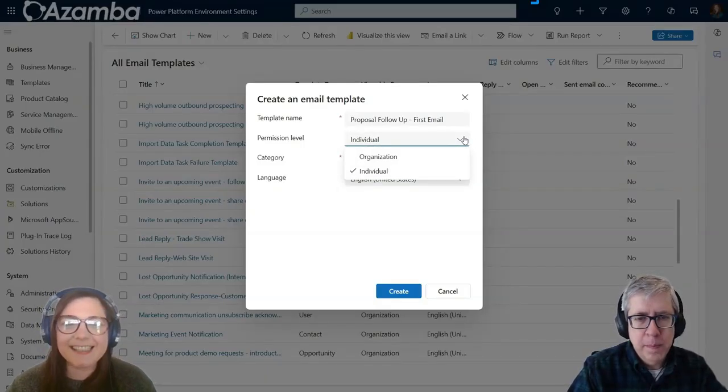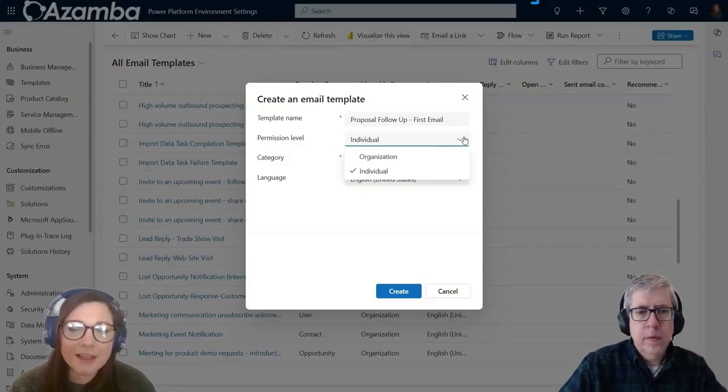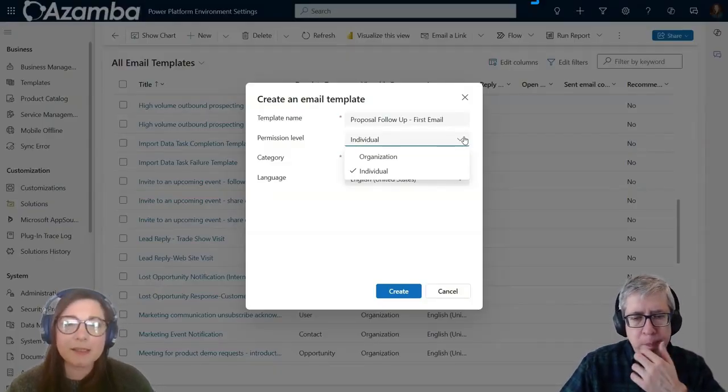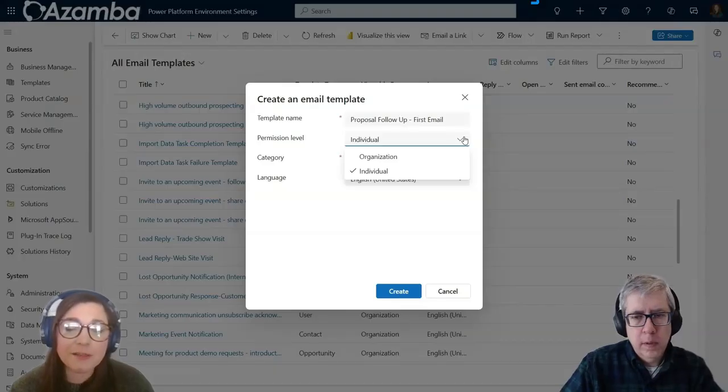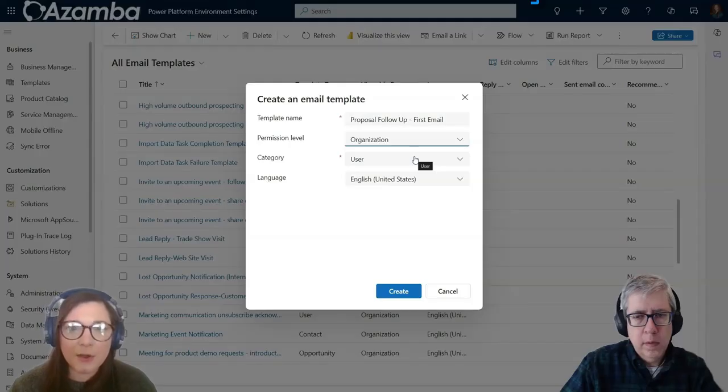So, next thing that I have to choose from here is our permission level. I can actually choose, do I want this to be an individual template that only I am able to see and access and interact with? Or do I want to open this up and have everybody in my organization be able to use this template? So I'm going to go ahead and set that to organization just in case you love my template and want to use it for your own emails. We've got that option.